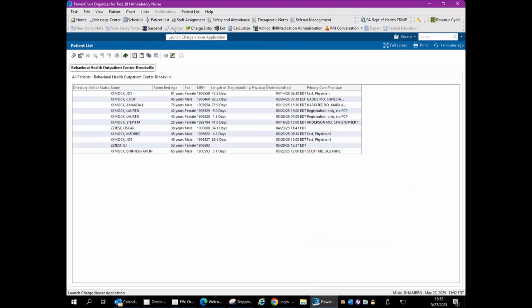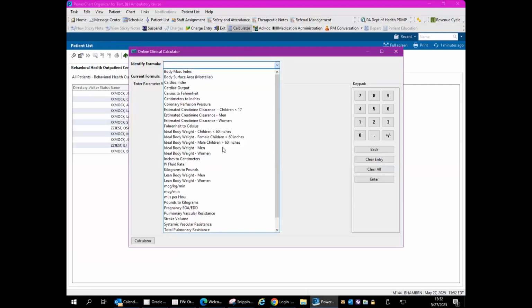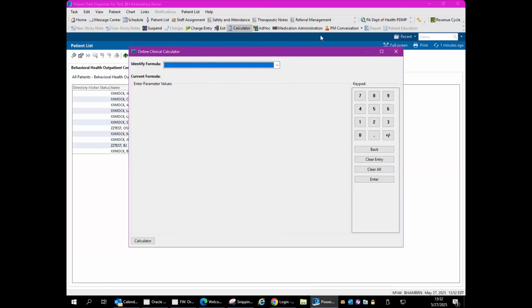You guys don't enter any type of charges, so you won't be using those. There is a calculator up here if you need to use one. If you click on it, it's basically a dosing calculator, but it's there if you would need it. Identify formulary, different things, but there's a dosing calculator.